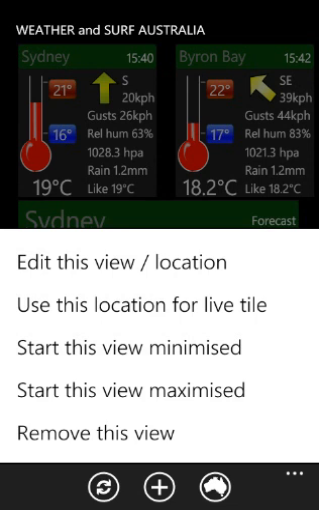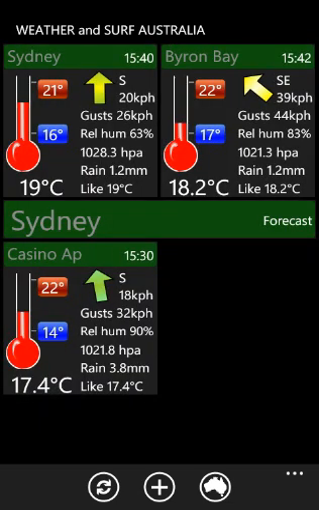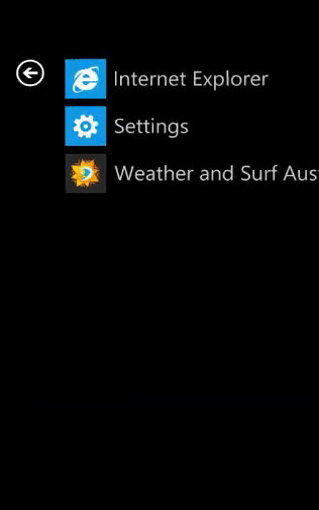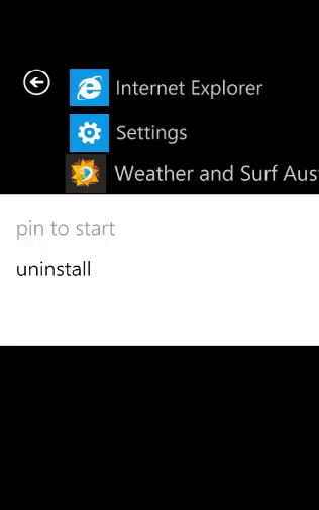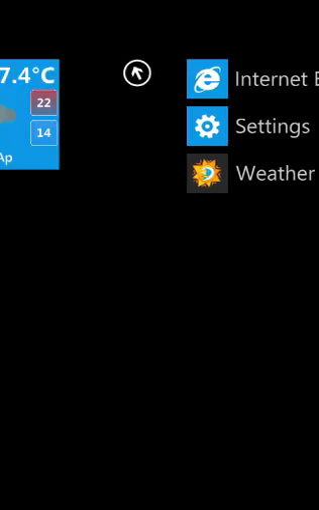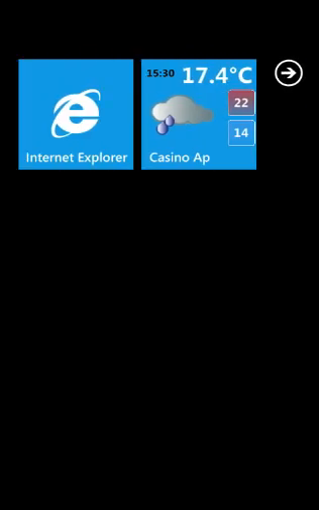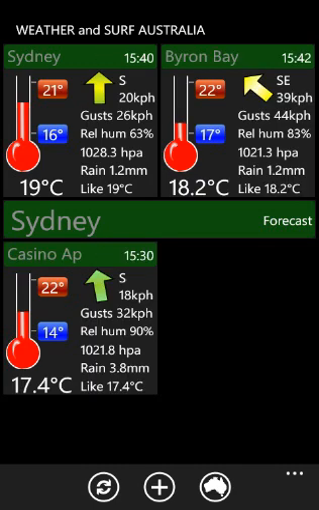Let's just have another little look in there. The all famous live tile. Use this location for live tile. Okay, so if I click that and then exit out of my application, I can now pin this to the start. Looks like it already is pinned. Let's go back to the start screen. Okay, Casino Airport. We'll demonstrate that again. I just did that just to prove that there's no magic going on.